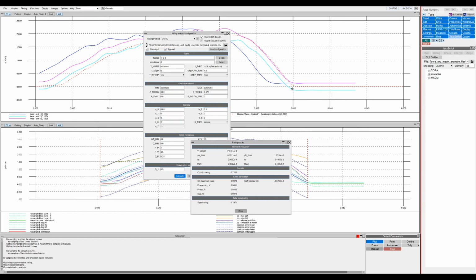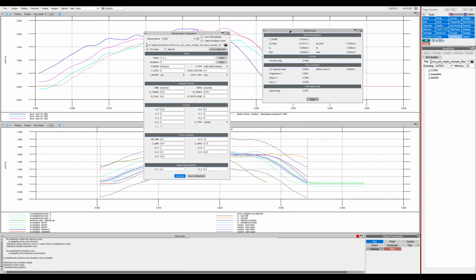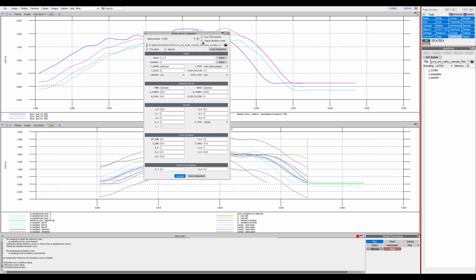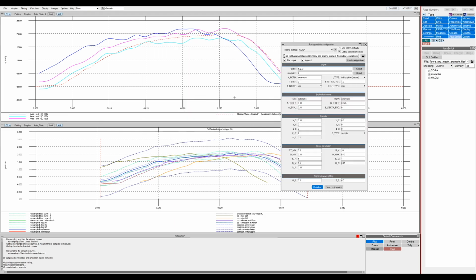It brings up the rating results box where you can see the interval of evaluation. We've then got the corridor metric and also the cross-correlation metrics there, and then the total signal rating is presented. And as you can see, it's produced some of the curves related to the correlation analysis.